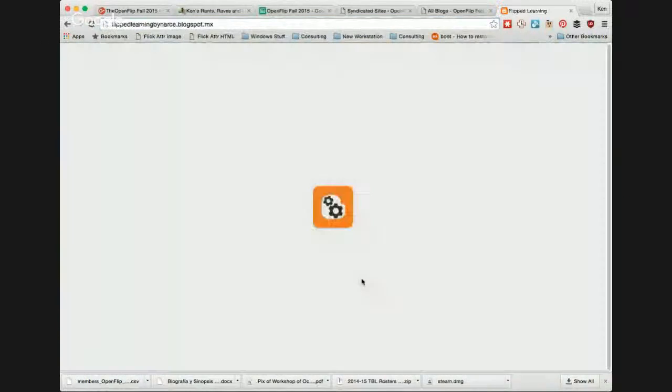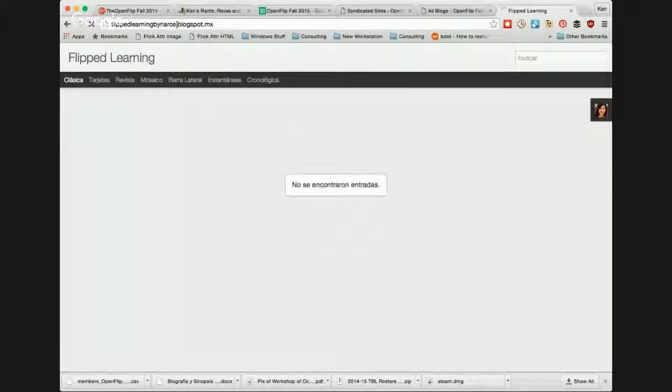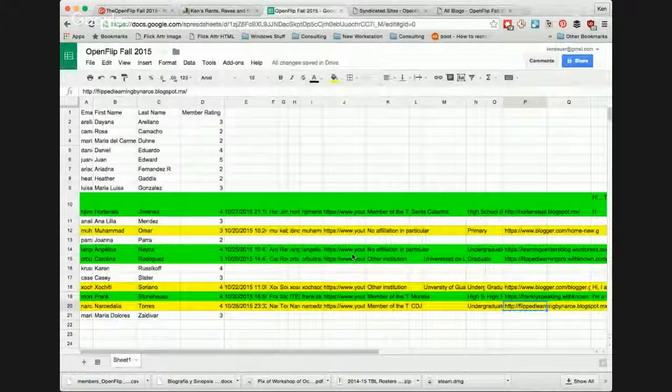Narsadalia sent me a link, and it does work. It's a Blogger link. That's good. Flip Learning by Narsa, blogspot.mx, but there's no content, so she hasn't published that. That's fine. It's still in yellow, but I might need to tweak my course settings as soon as the blog does become live, because it needs to know that it's live now. It's probably marked it as no posts. So that's it for there.